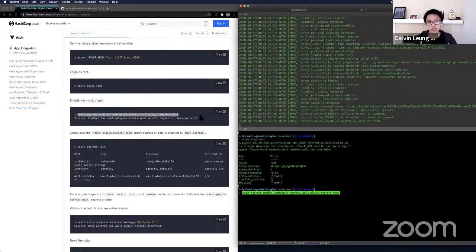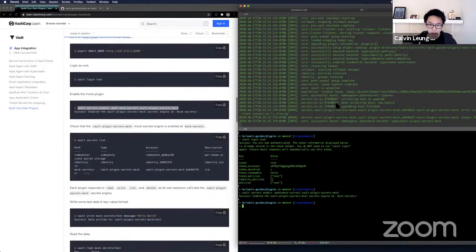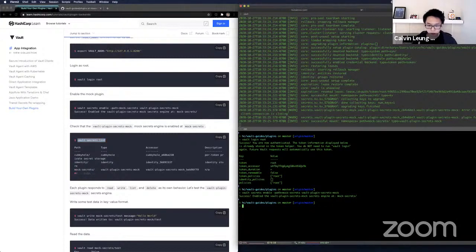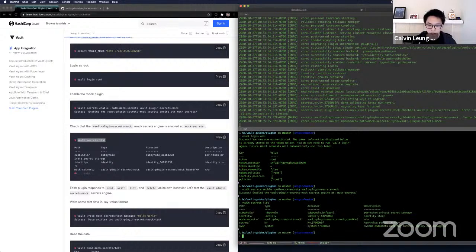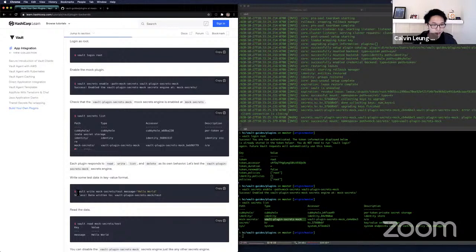So what we're going to do next is to actually enable the secrets engine, this custom plugin that we've just built, into this dev server. And so this should work fine. Yep, looks like it went through. And when we list our set of enabled secrets engines, we'll be able to see that mock secrets is mounted, and it's of type Vault plugin secrets mock, which is our custom plugin.